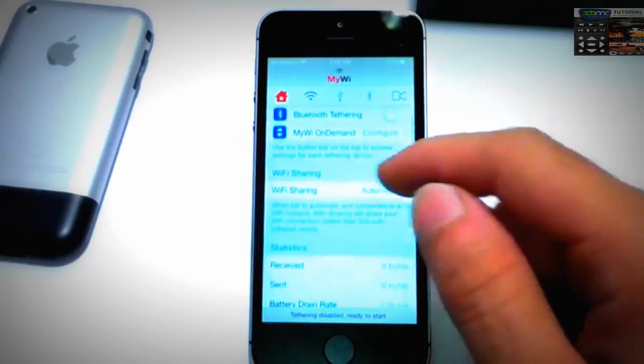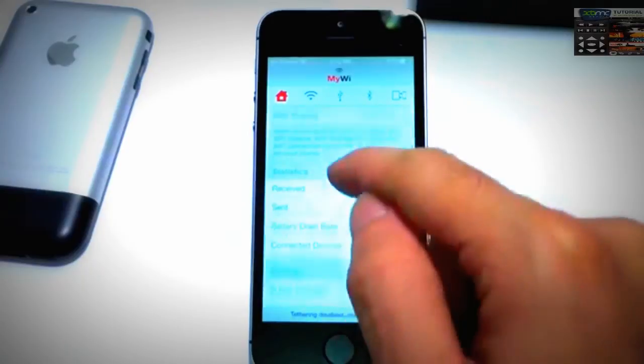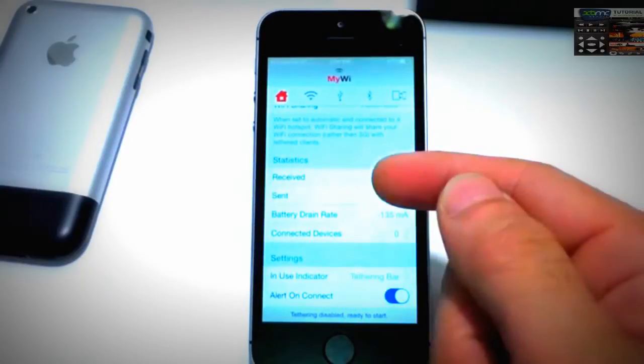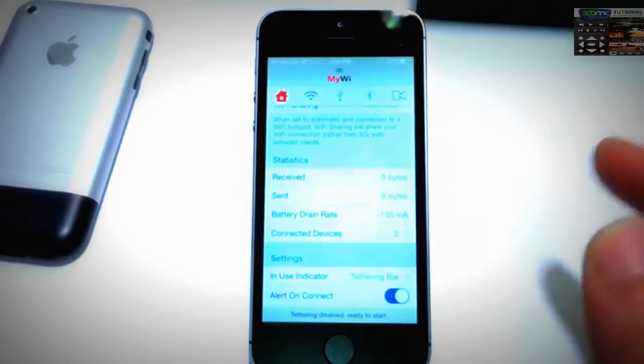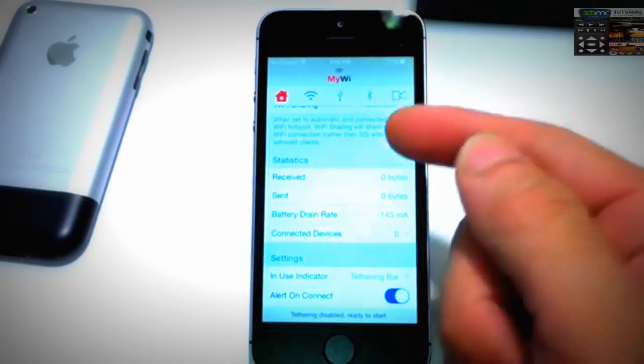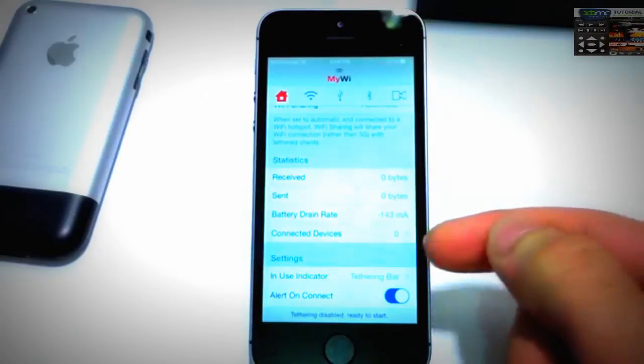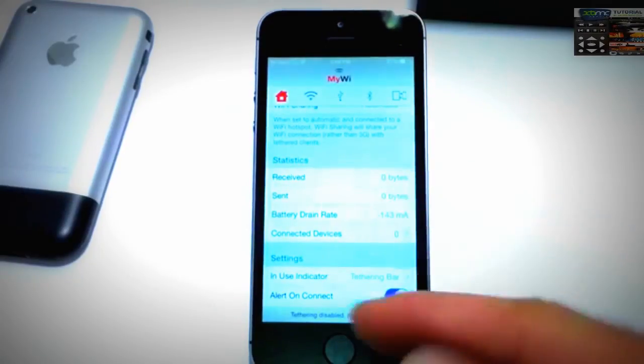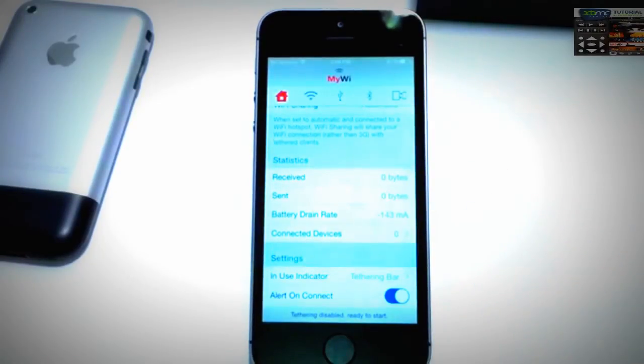Now, also, you have the Wi-Fi sharing automatically, and it also keeps track of all your status data received and sent from the device to other devices, including battery drainage. It tells you how much battery is being drained as you run this tethering. It also tells you how many devices are connected, and allows you to also implement passcodes for your hotspot so nobody else can log into your Wi-Fi.